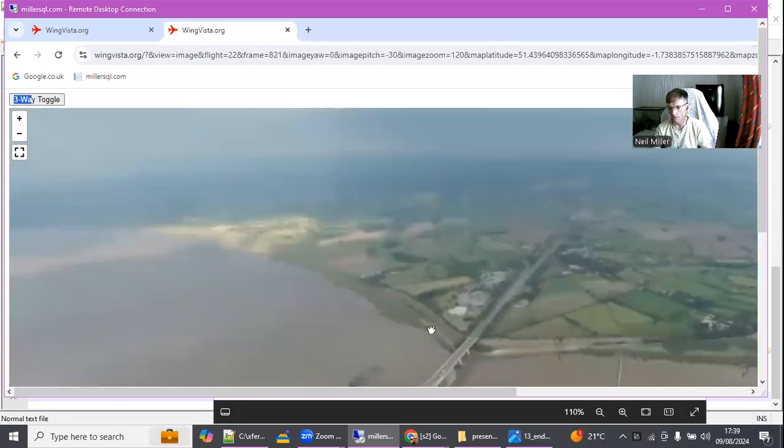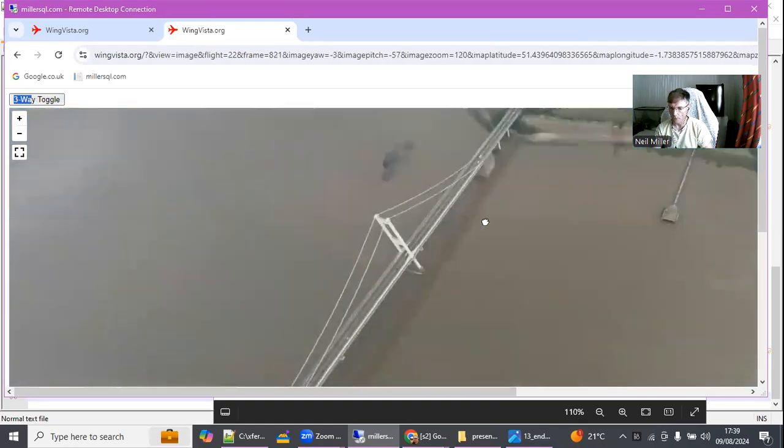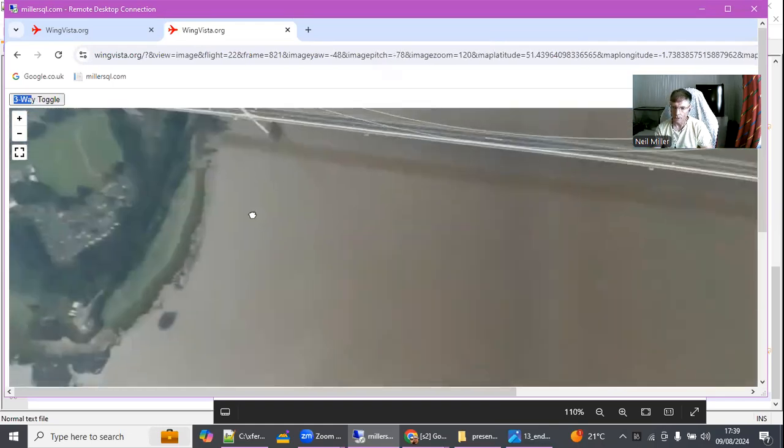This is one of the suspension bridges from England to Wales. Looks rather nice.